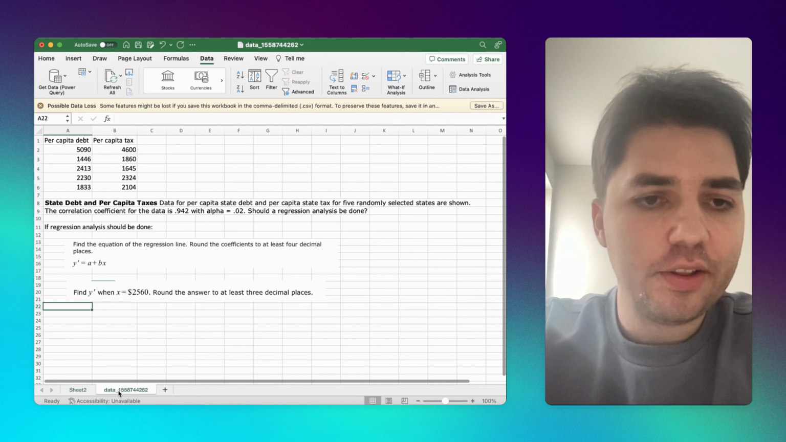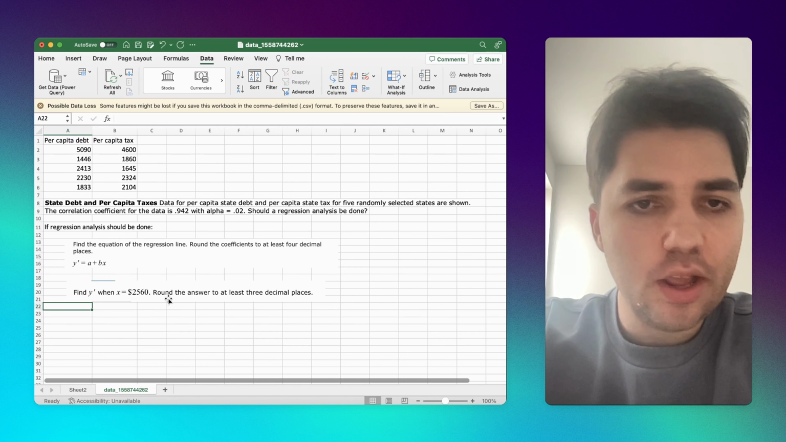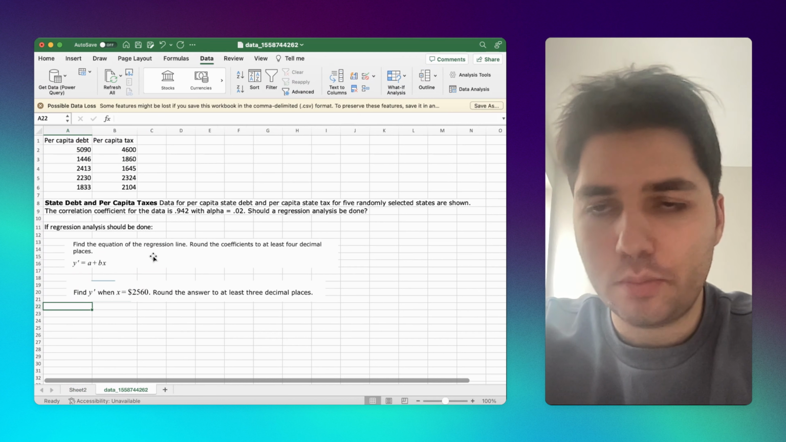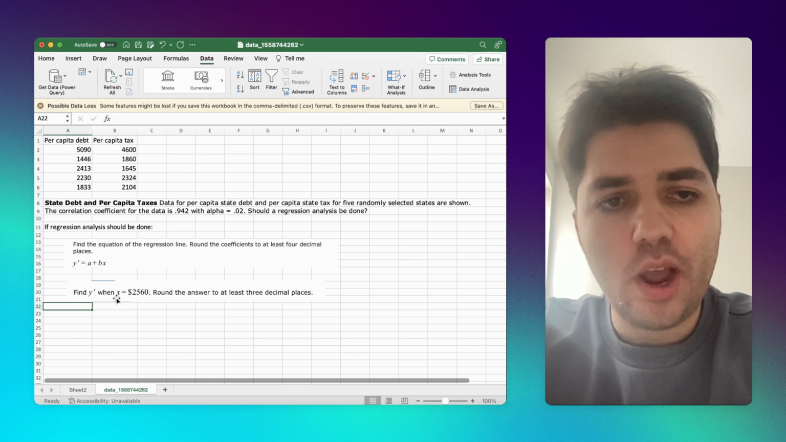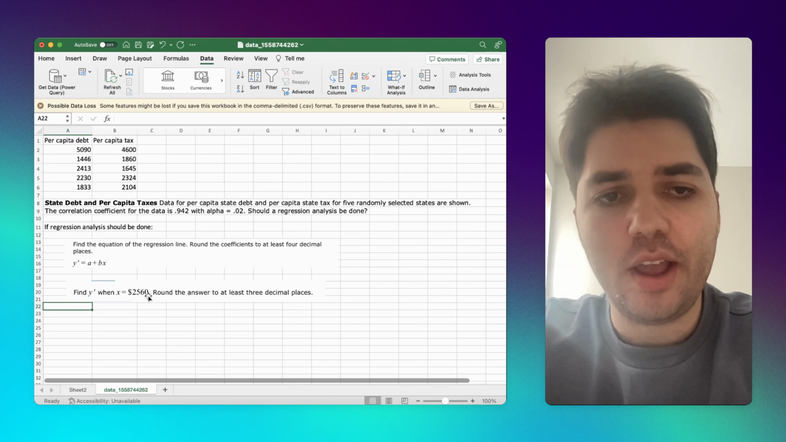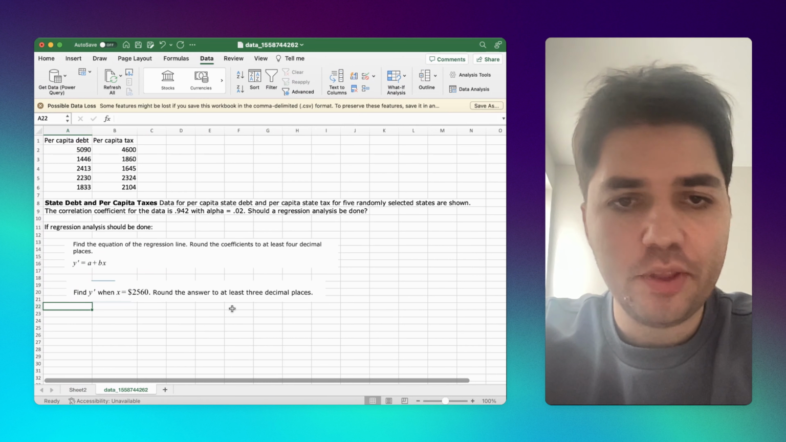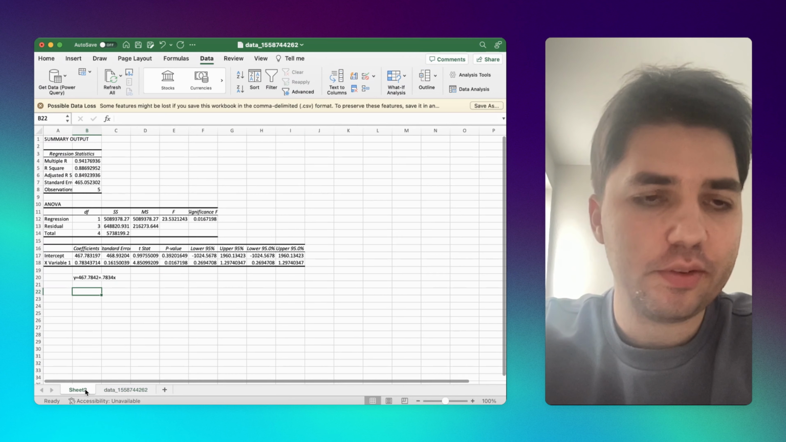And if we go back to the question, it says at least 4 decimal places. So make sure you're doing 4 decimal places. And then it says find y prime when x equals 2560. Round the answer to at least 3 decimal places.